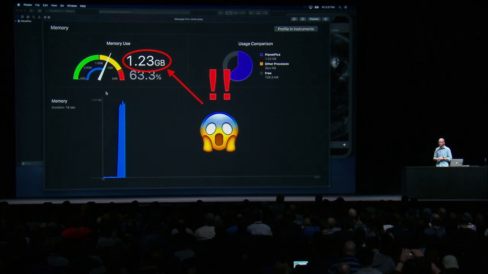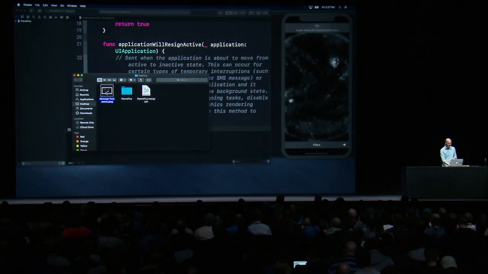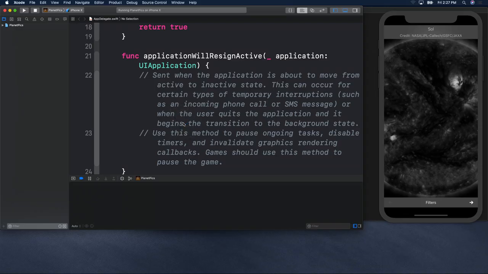So James makes some pretty good points. I think in general, we want to get this needle as far to the left as possible instead of as far to the right. So let's see what we can do. I'm going to go ahead and take a look at the memory graph file.